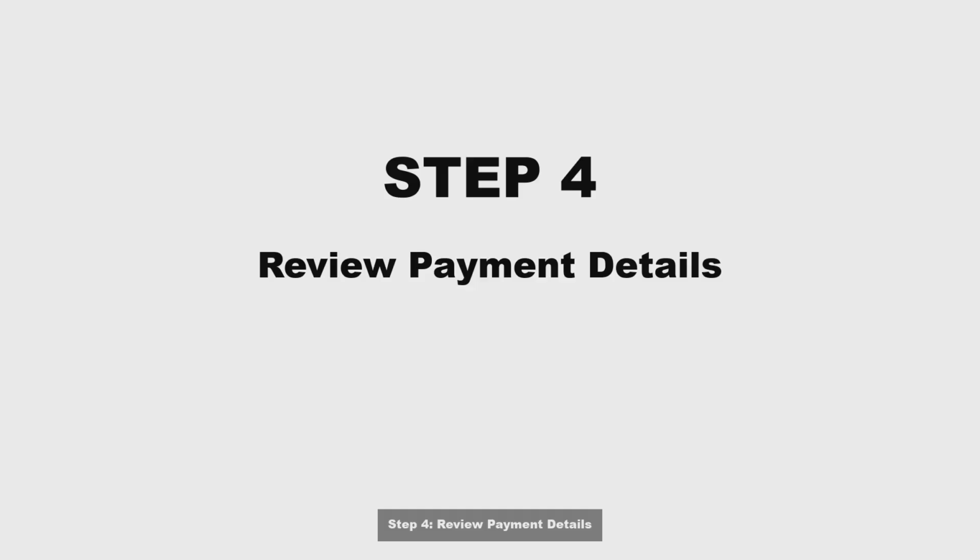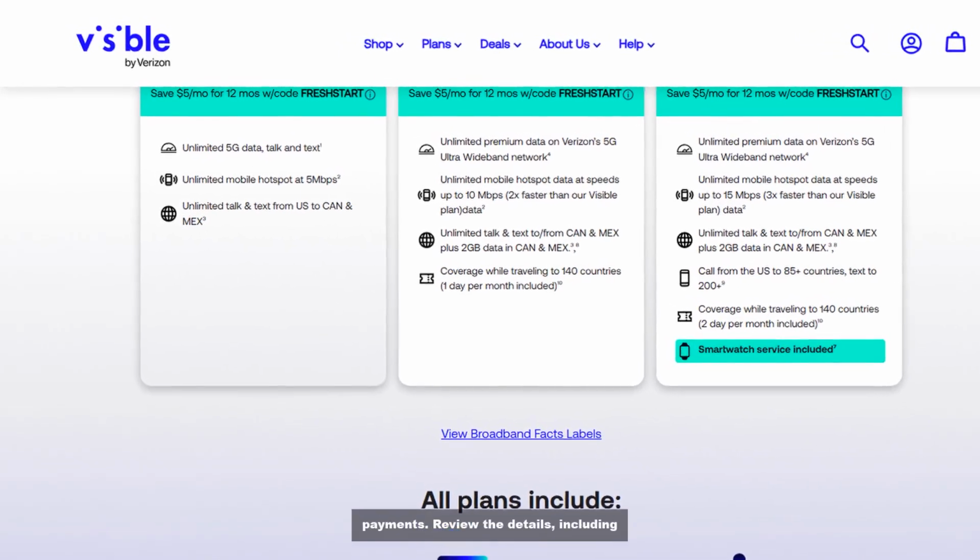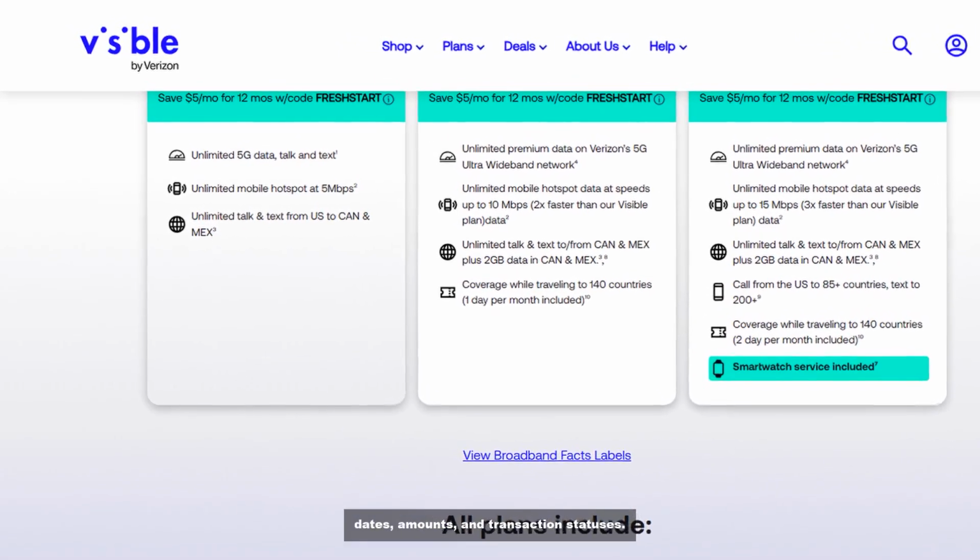Step 4. Review Payment Details. You will now see a list of your past payments. Review the details, including dates, amounts, and transaction statuses.